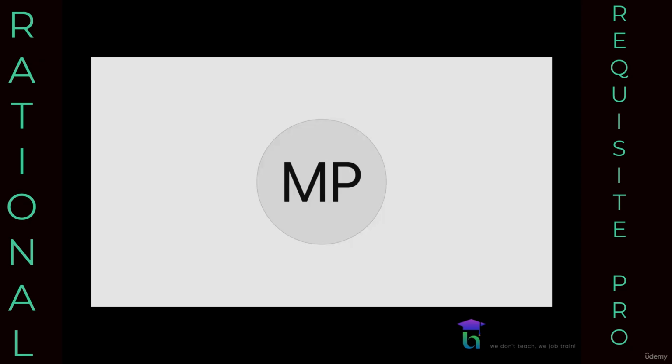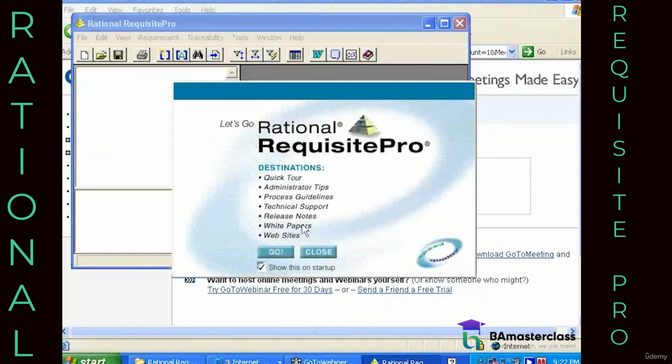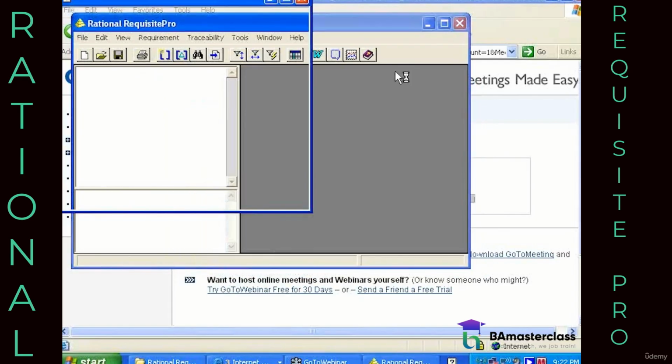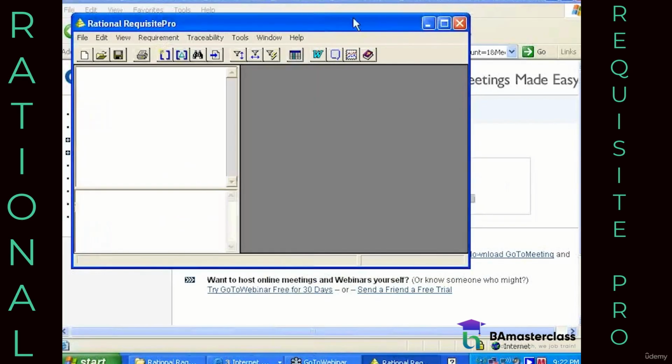Again, if you ask me, this is not important in today's world as no organization is using it. However, it was used a lot previously, but now everything is going towards Agile Scrum, so this is almost gone. Nonetheless, I hope this video helps you learn. Okay, so guys, this is Rational Requisite Pro, and this is a requirements management tool.